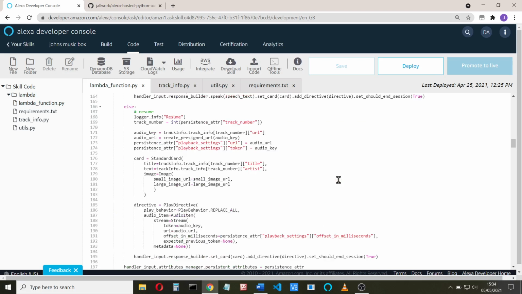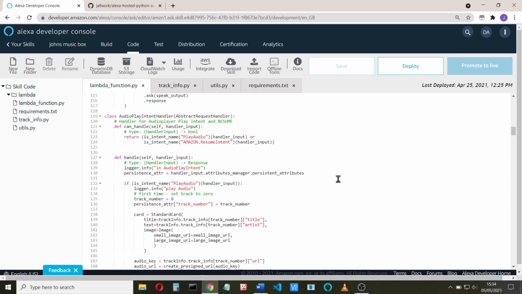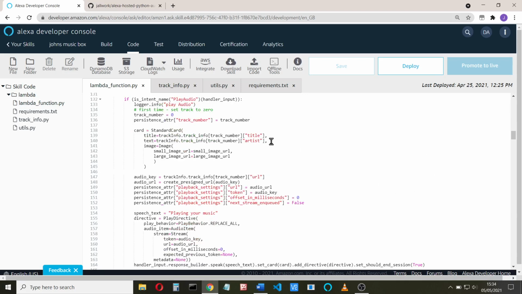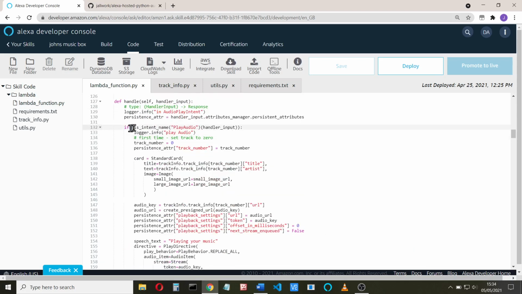What we now need to do is look at the play. So remember, before we had a play command, and this ran when the user said something like play my music. What we need to do now is know whether we came into the play because the user said resume, or the device itself resumed, or whether the command was given by the user to say play. And the way we can tell that is we've got an is intent name, play audio. So if it's the play audio, we just do exactly what we did last time.